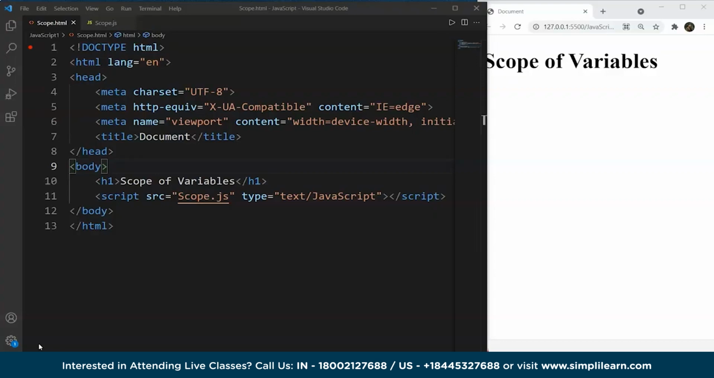In this particular video, we are going to discuss the scope of variables in JavaScript. So what does this scope mean in variables? So scope refers to the life of a variable in a program. There are basically two types of variables present in JavaScript: local variables and global variables. Depending upon where we are creating a variable, it may have two different types of scope. So let's have a look at these two different types of variables with the help of examples.